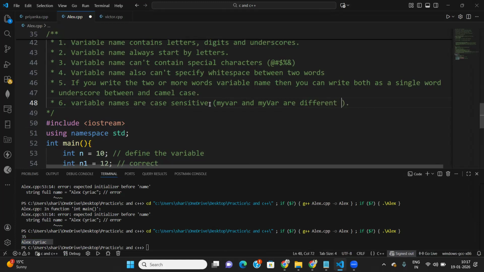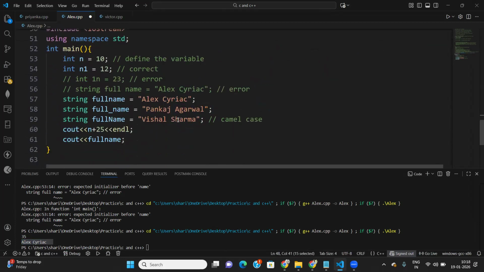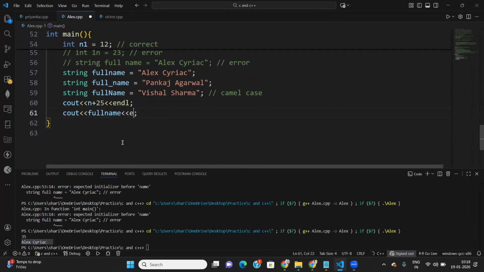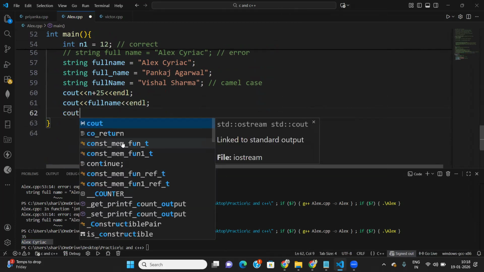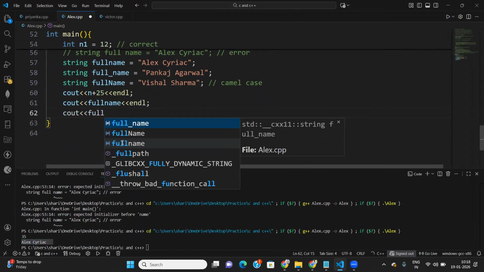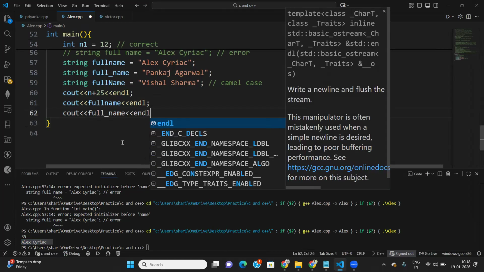Both are different because here I use a small letter v and here we use a capital letter V. This is called case sensitive. If you write a case sensitive name, you can write small and capital, it doesn't matter. This will work, but here this will not work. If I just write the cout here and then use the full name of this one, first of all, underscore it.